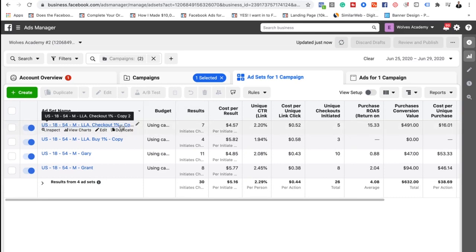The cost per checkout was about $11, and then we duplicated it. We duplicated it, not 11%, it was $11 cost per initiate checkout. So we duplicated it, that's why it says copy number 2. And because we got it within KPIs, look, this one is smashing it. This one, because we made that data-driven decision, is now $4.57 cost per result, which is cost per initiate checkout.